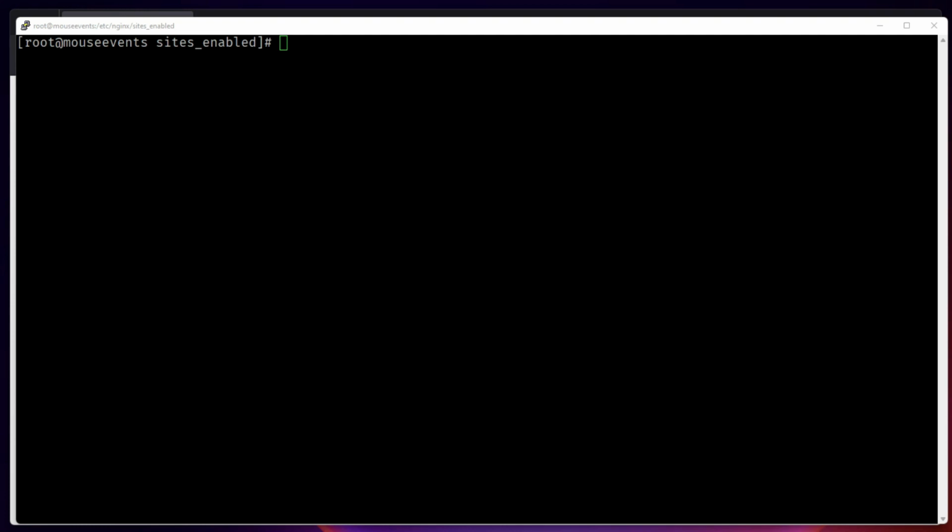So let me start. I'm already in the root user, so I don't have to give sudo for every command that I'm using. But in case you are using a different user, you need to start with sudo. Since I'm already in the root, I will start with OpenSSL. Now I'm going to make an OpenSSL request to provide me with the certificate.